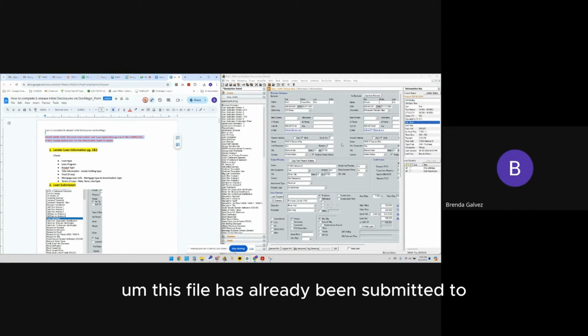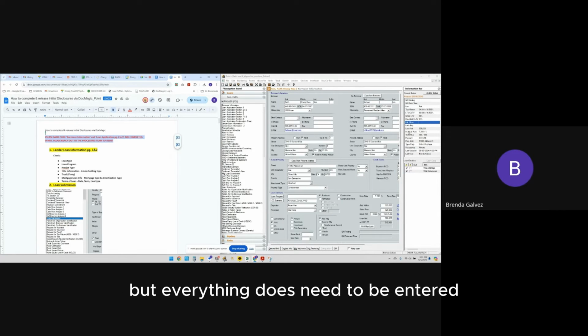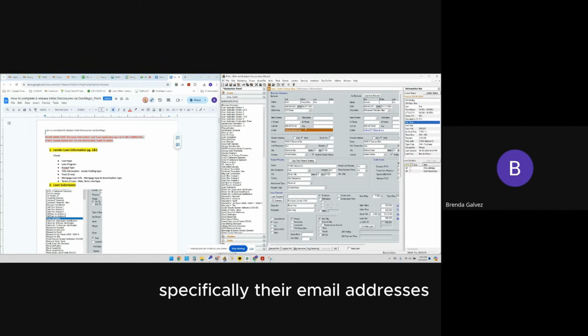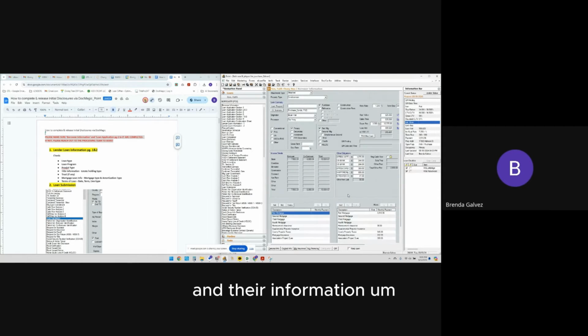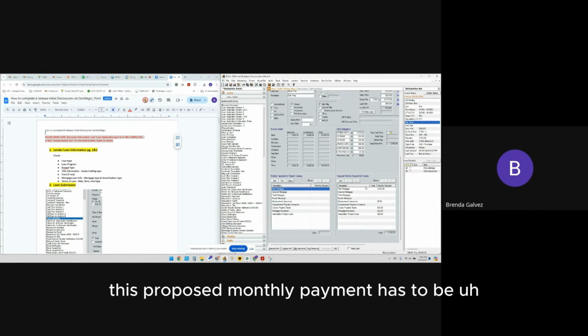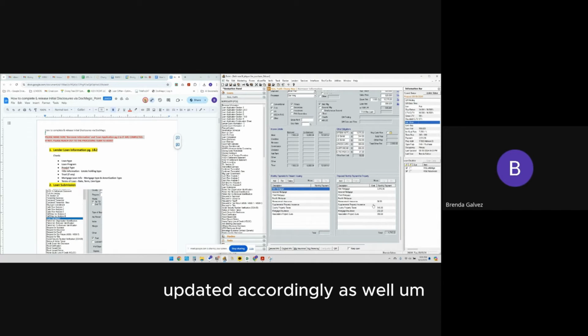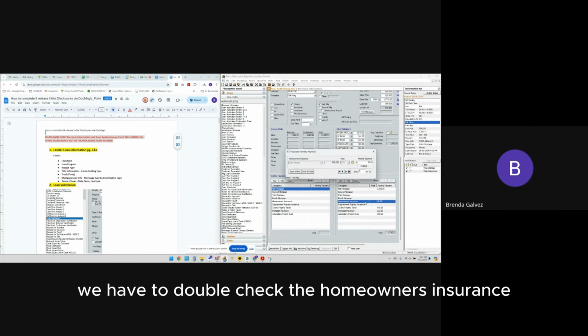This file has already been submitted to a specific lender, so we're not going to review page by page, but everything does need to be entered, specifically their email addresses and their information. This proposed monthly payment has to be updated accordingly as well. As I mentioned last week, we have to double check the homeowner's insurance.